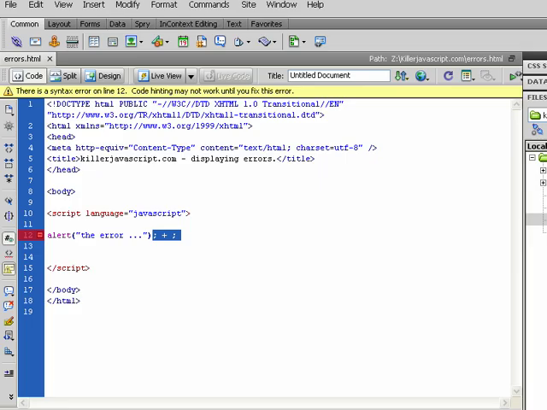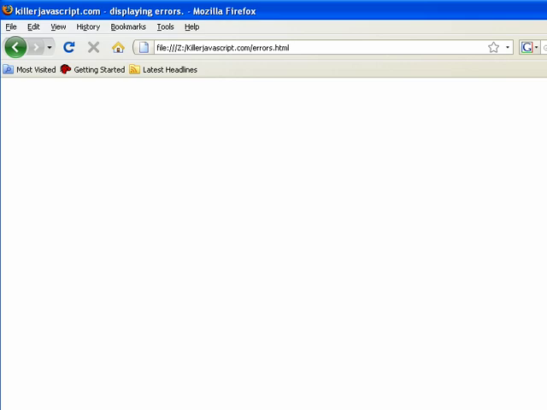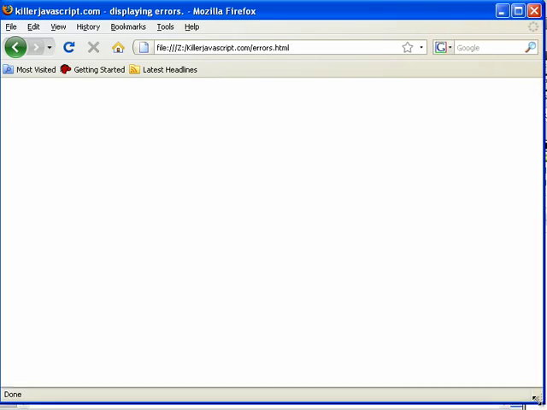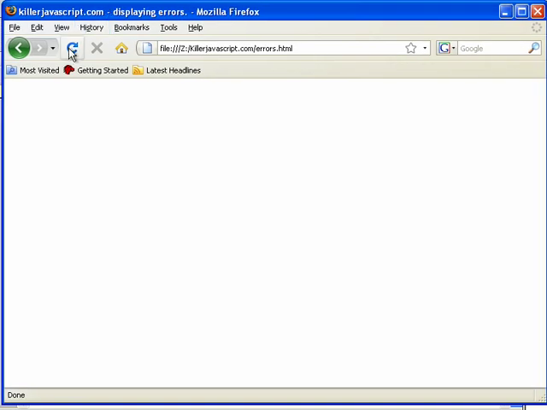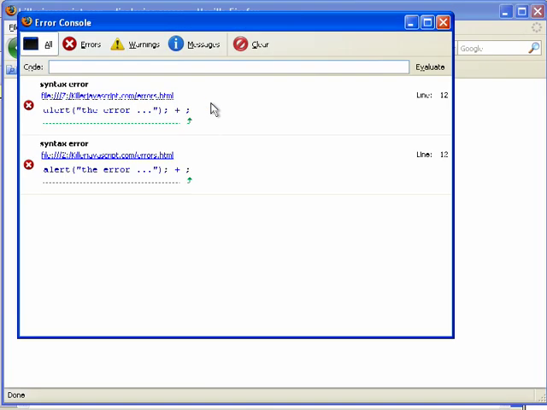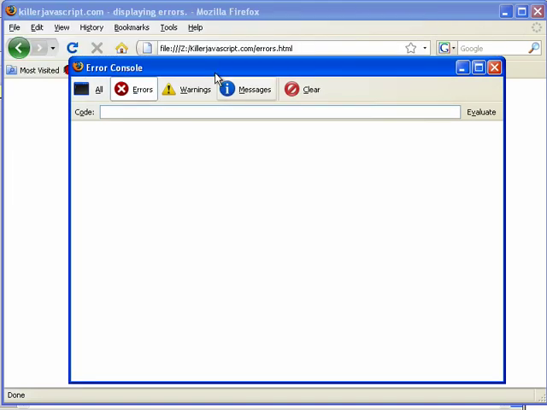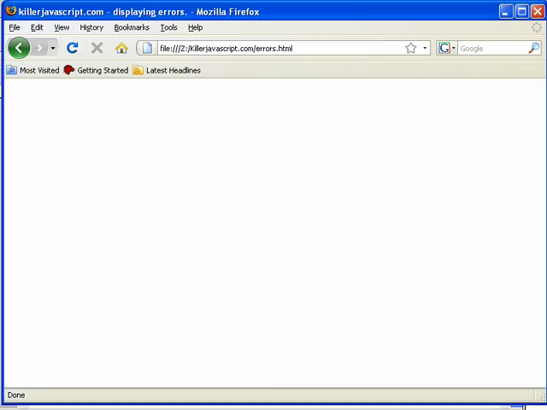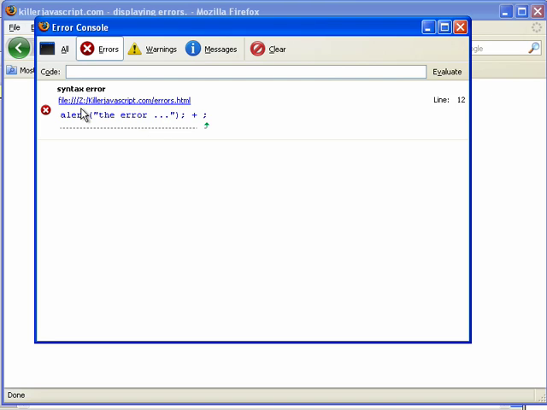Let's go back to Firefox for now. So let's just minimize all this. Now, here we go. I'm going to refresh the page. Nothing happens. We don't see anything. But if you go into Tools, Error Console, I'm going to clear this, and I'm just going to refresh the page again. As you can see, we have a pretty decent error here. It tells us what line it's on, line 12. And it even points out where the likely error is, which is kind of cool.